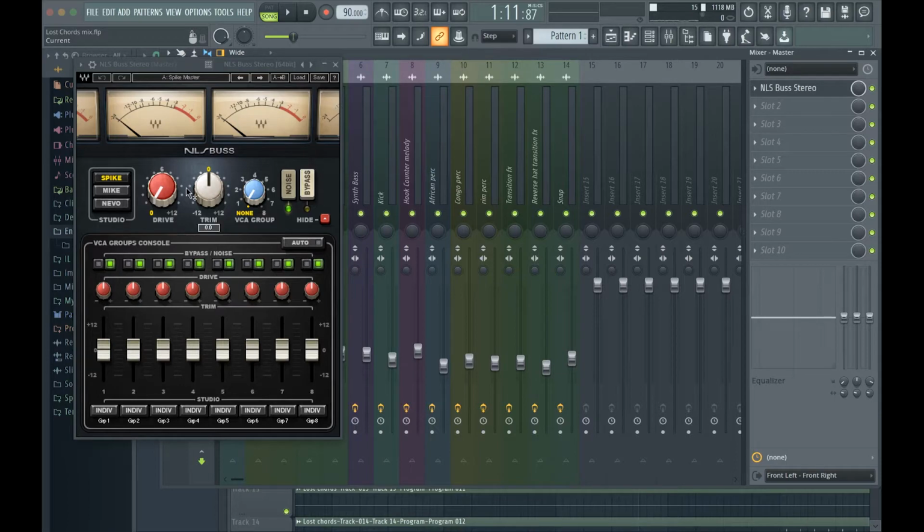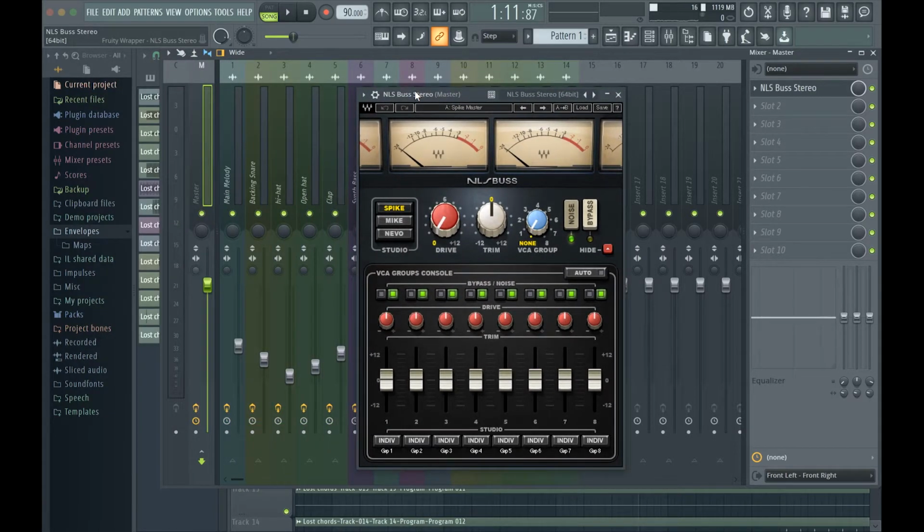I really just go through these and see which one gives me the best tone for this beat. You'll be able to hear it in the low end and the high end. And I use this plugin really just for almost a saturation type effect. It gives me a certain tone depending on if I use the spike, the mic, or the Nevo. I'm going to show you that.